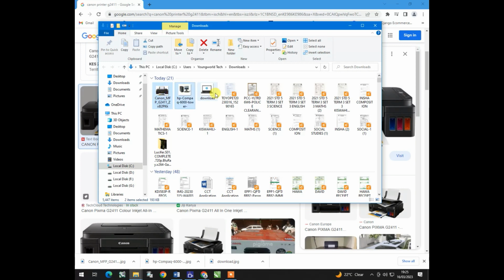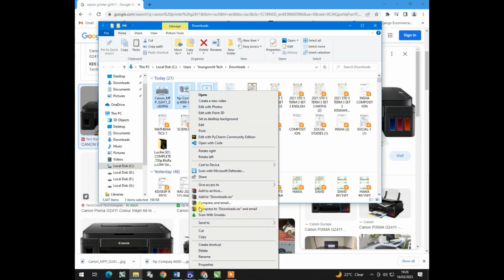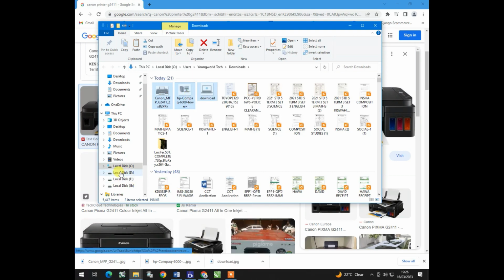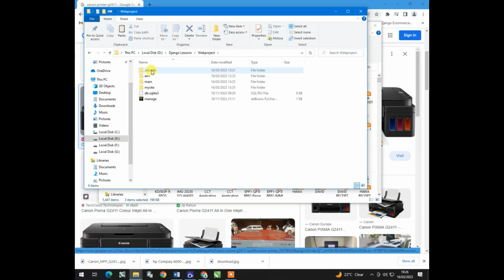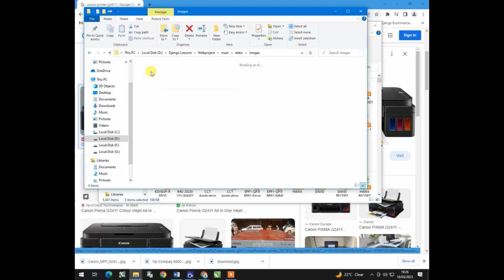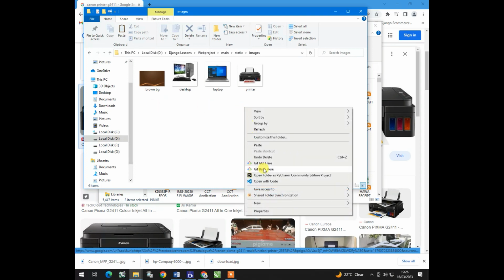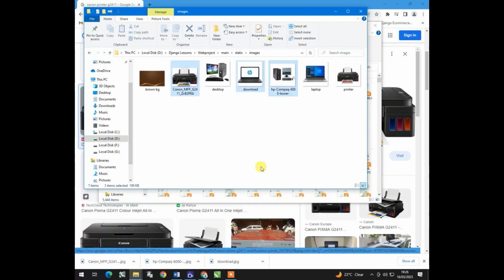Now let me cut these images and paste them where they are supposed to be in my project, and that is not my site. We are going to have them in main. This is where we have static files and images inside there. So we shall paste them here, and then we are going to delete the old ones.